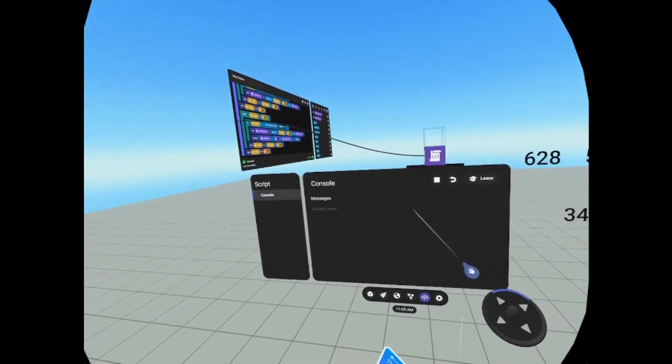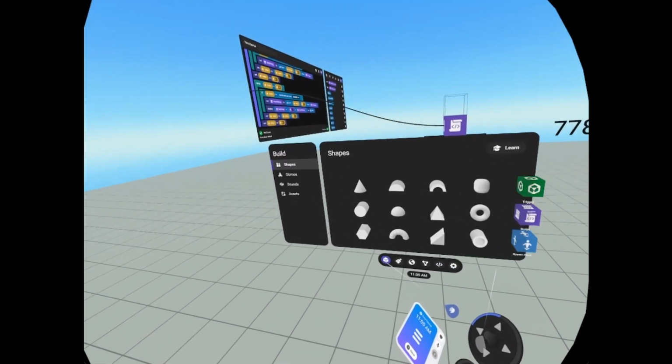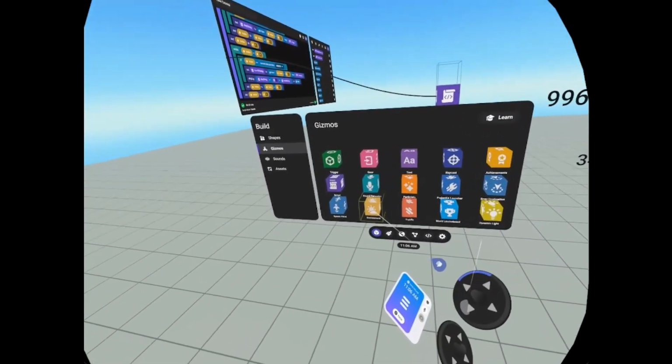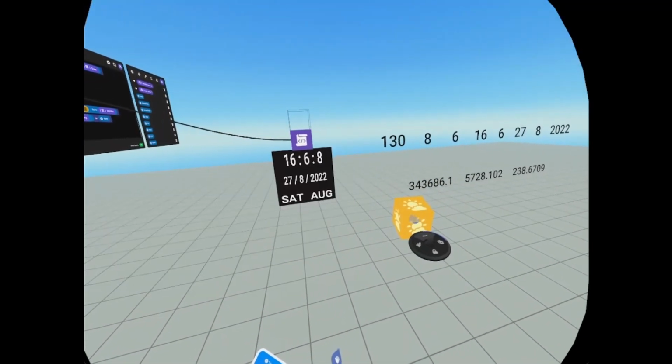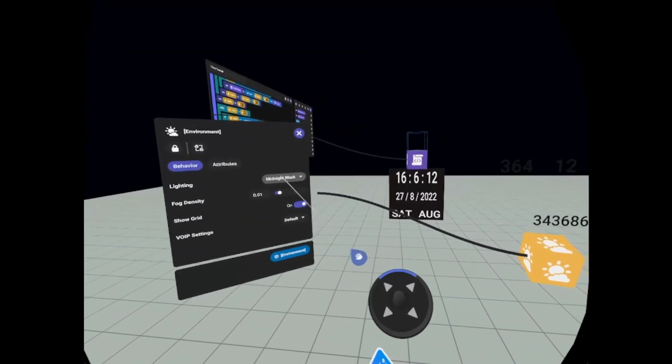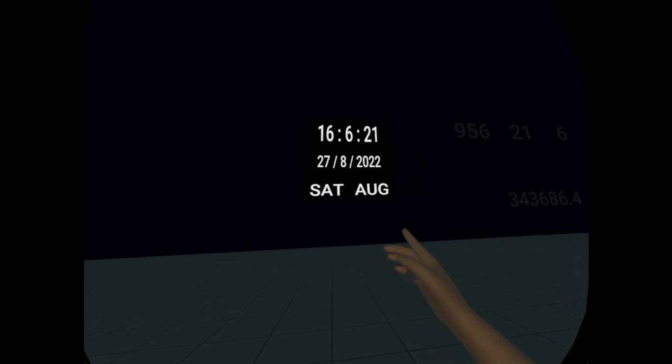I also have it set to, I haven't looked at this yet, so we're just going to take a look. Where's the environment? And I'm going to set it to midnight black. So our clock glows and it can be seen at night.